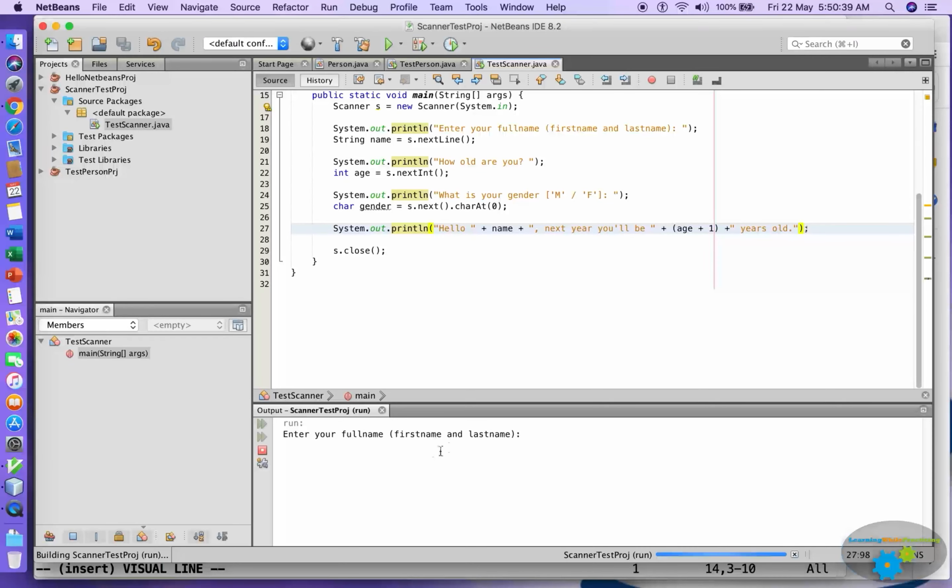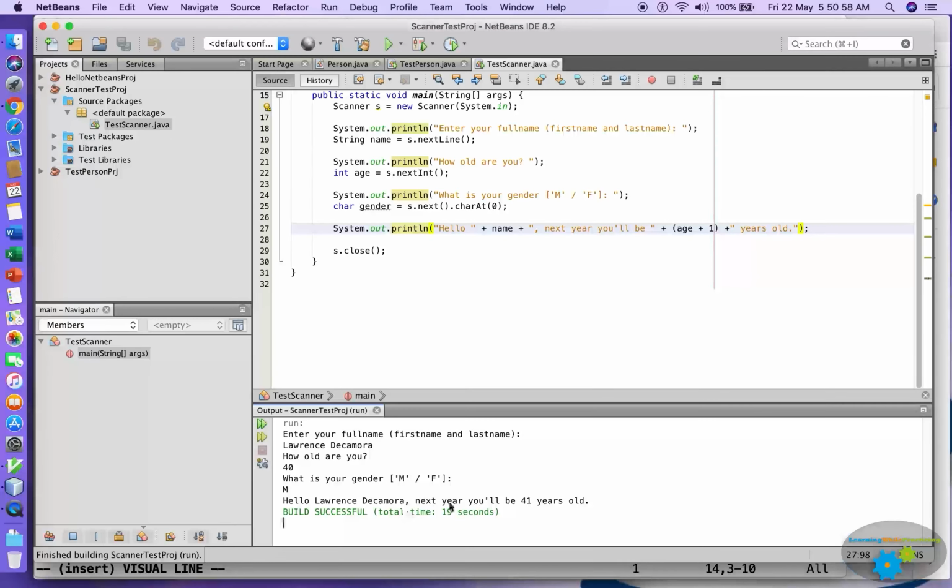Okay, enter your full name. Okay, let's say Lawrence space Decamora. Okay, how old are you? Let's say 40 years old. Okay, let's say male. Hello, Lawrence Decamora. Next year you'll be 41 years old.